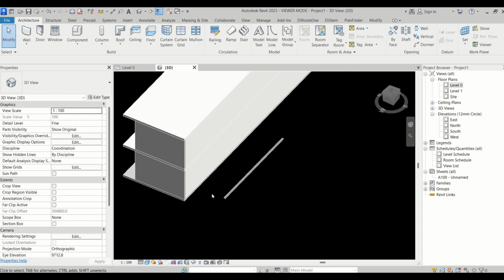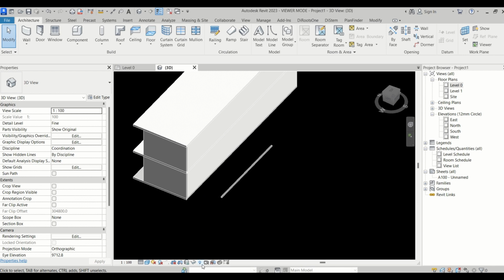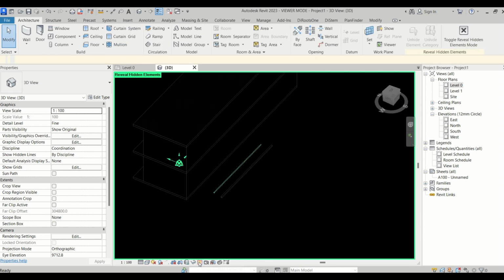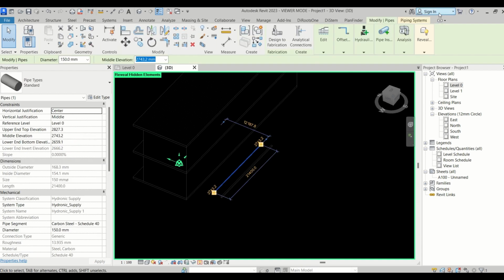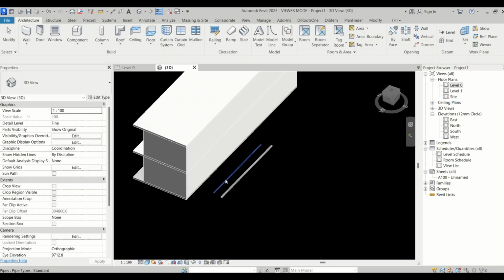What you can do is, if I just want to see whether any element is hidden or not, I'll click on this bulb icon right here at the bottom, and now it'll show me that this particular element is hidden. Click on that one, and right here in modify, sorry, not in modify. Why is it showing like that? No worries, I don't know why, but you can see right here, reveal, unhide element. Click on unhide element, and now click on toggle reveal element mode. Now my pipe is visible.